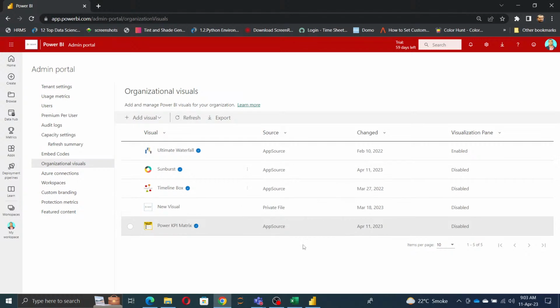Disabled in the visualization pane. You want to display this one to show you. So these are the certified visuals. If anyone asks what a certified visual is: an organization creates its own visual in the portal and approves it, and that is called a certified visual. Remember that. Any doubts about certified visuals?